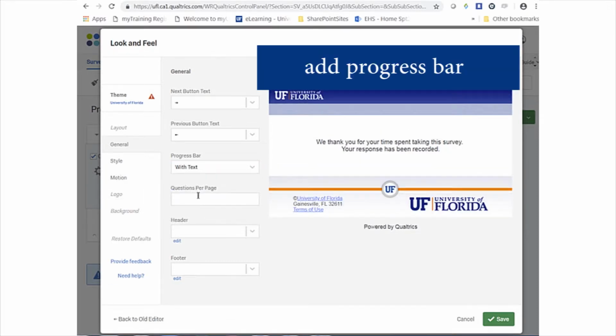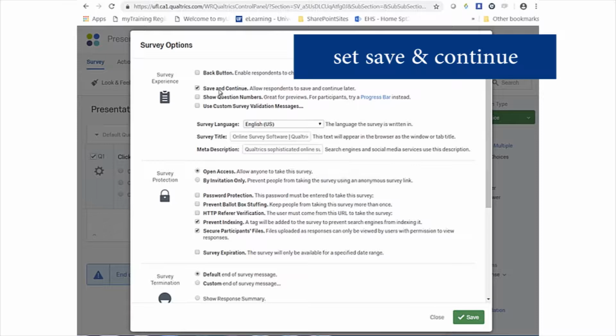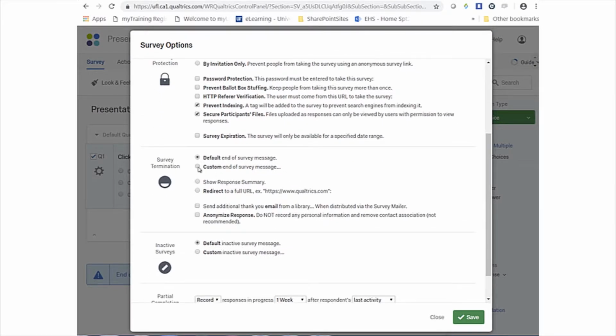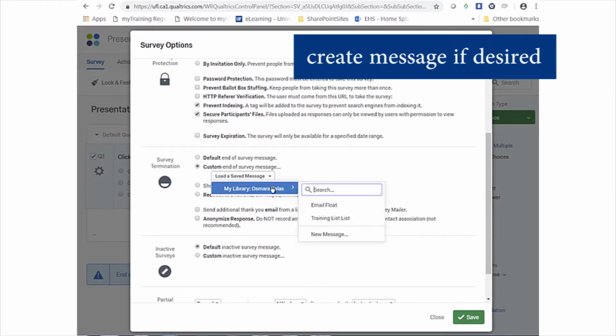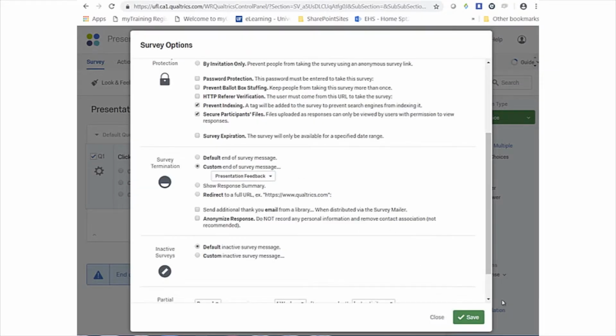Under the Look and Feel tab, I always enable the progress bar. I also set the page count to 1 question per page. Under the Survey Options tab, I ensure the Save and Continue is enabled for longer surveys. And I customize the end of survey message. I have some stored responses already, but I will create a new one for this particular survey.